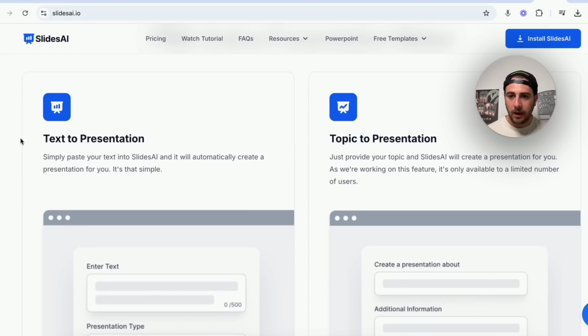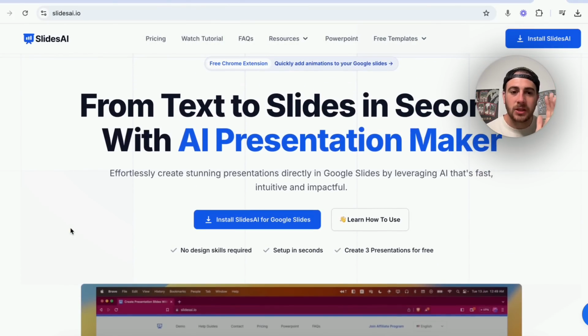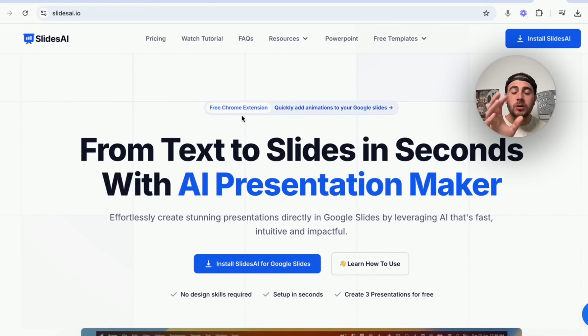And if you hate designing PowerPoints as much as I do, you're going to want to make sure that you begin using this tool and the Chrome extension for free in order to basically turn your Google Slides into steroids, because this is going to save you a ton of time. It's going to save you a ton of money.